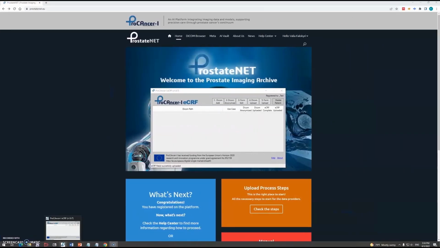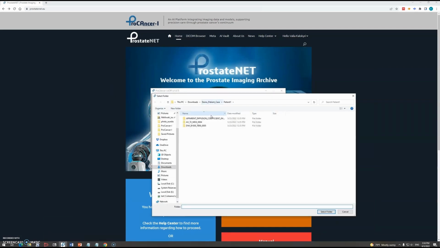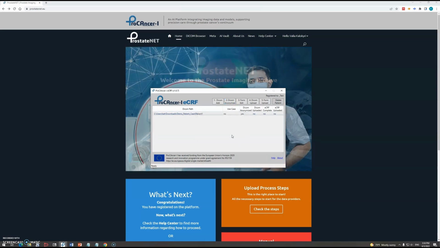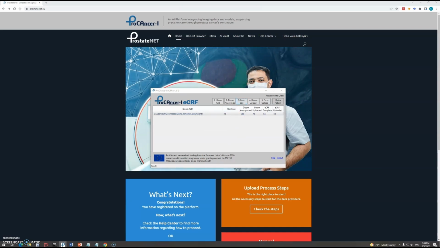The user opens the upload tool and clicks on the DICOM Add button. He then selects the imaging data folder to be uploaded and clicks on the second step of DICOM anonymization. There is a message showing that the anonymization is in progress, and once the anonymization is completed, the user proceeds to edit the form.